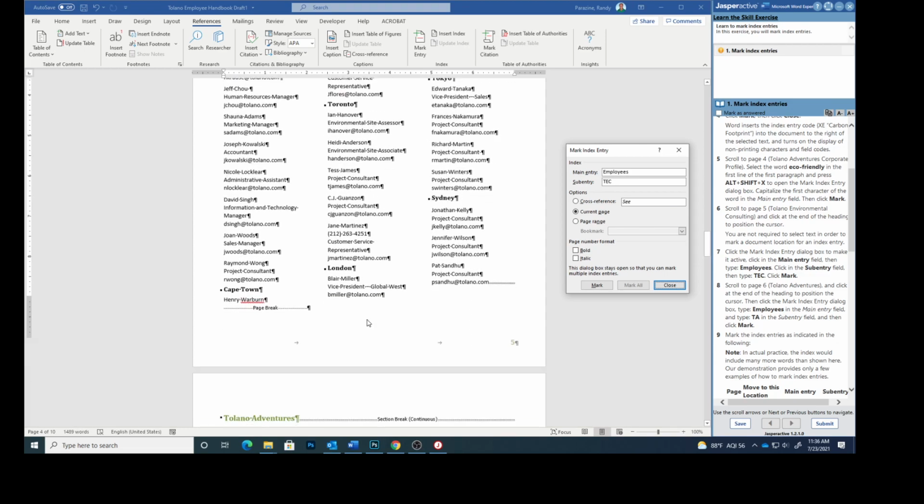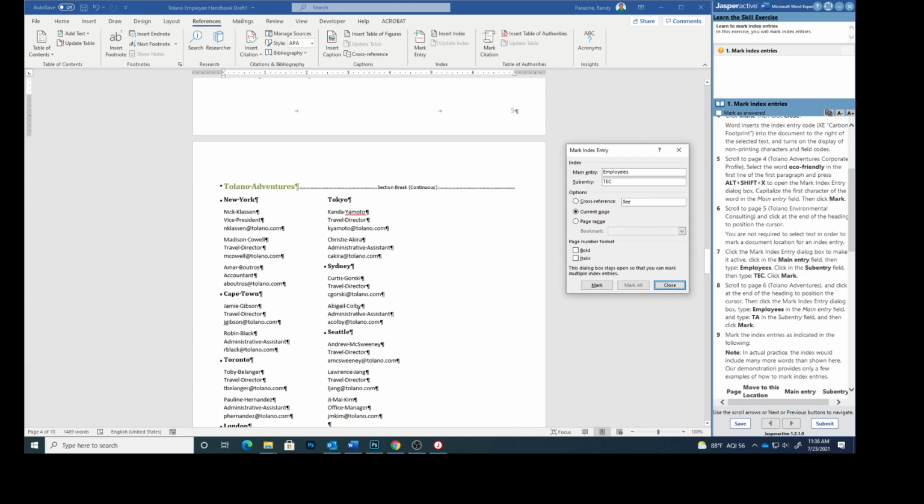Scroll to page 6, Tolano Adventures, and click at the end of the heading to position the cursor like we did before. Click right after that S. Then click the Mark Entry dialog box. So click that to make it active.